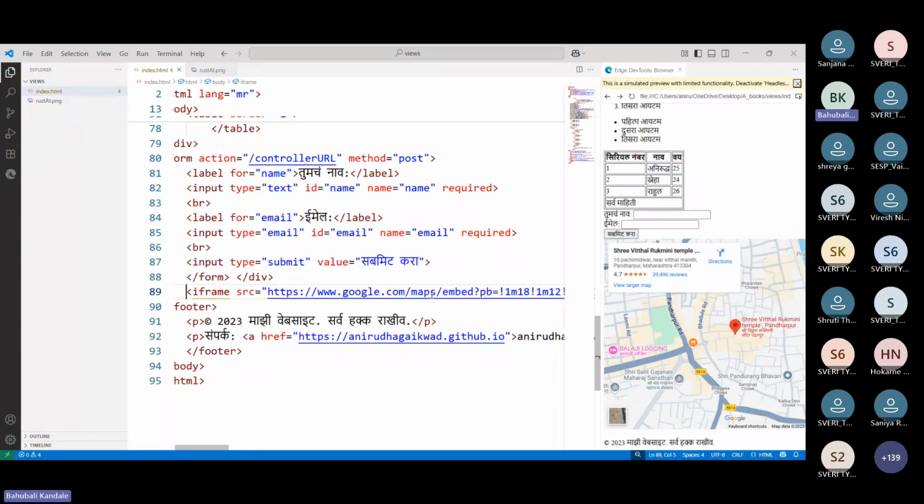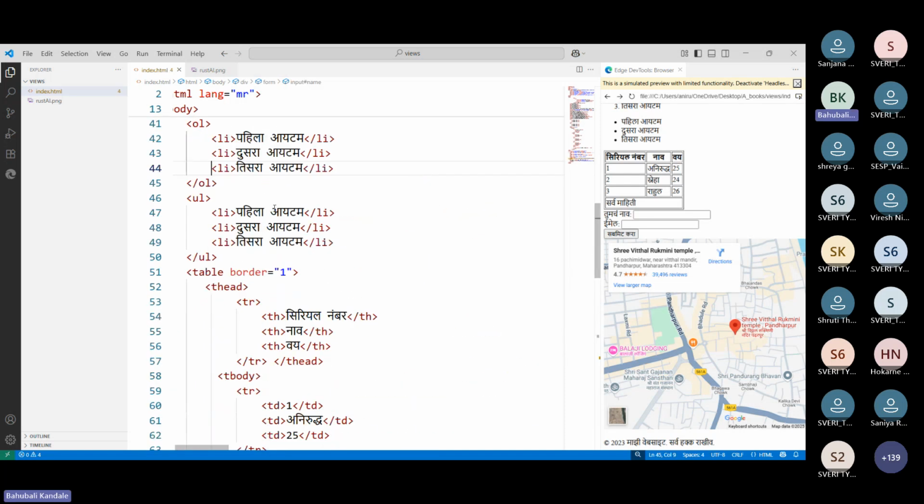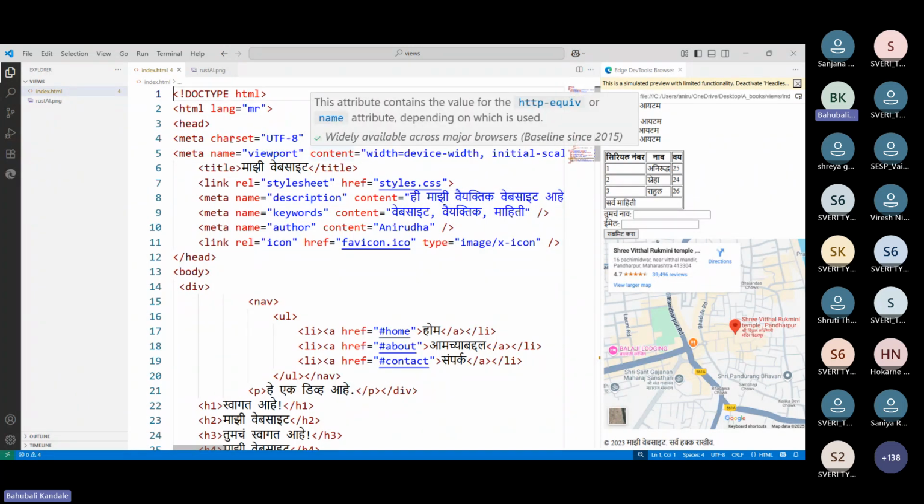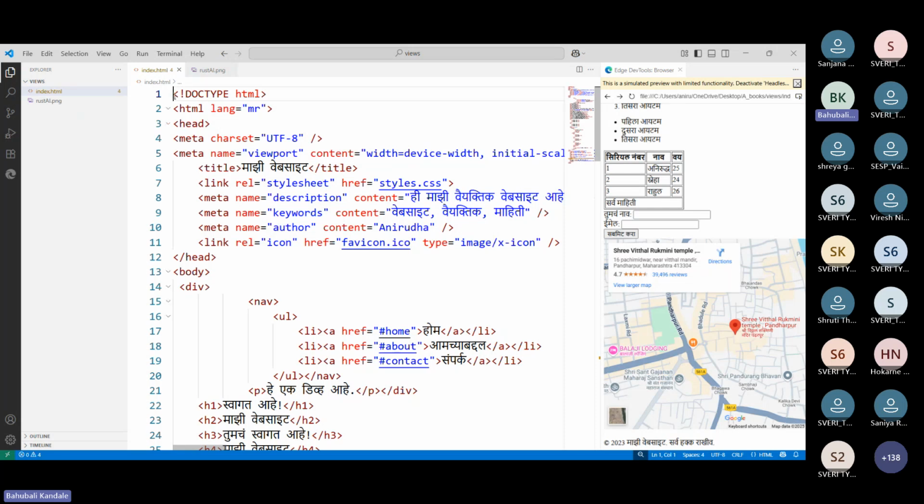Okay, so I covered all the important tags from HTML. There are a number of tags we have within HTML, but whatever tags I've used here are frequently used to create any website. So let's start question answering.